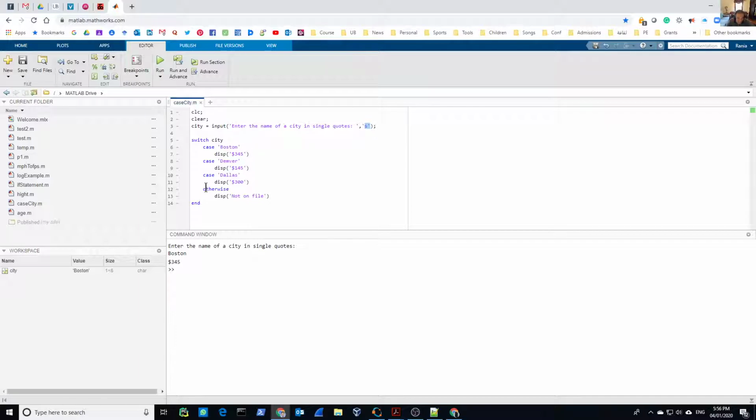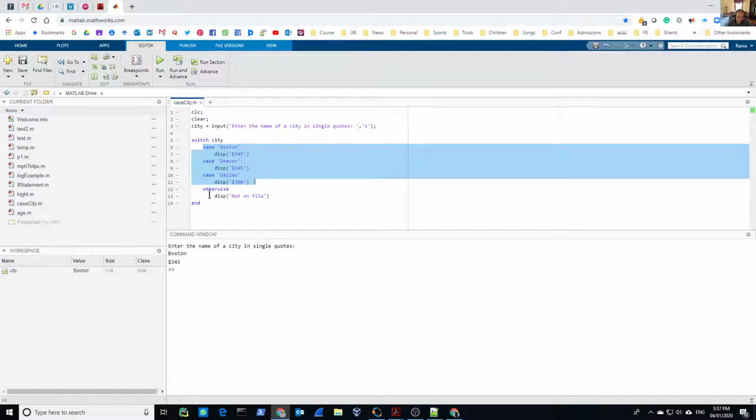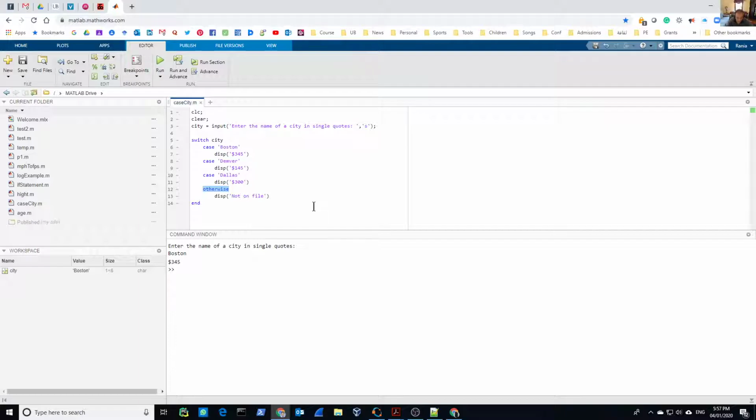Now, in here you have the otherwise command. The otherwise portion of the switch case structure is not required, by the way. It's not required for the structure to work. However, you should include it if there is any way that the user could input a value not equal to one of the cases. So if you expect that any value could be entered, then have the otherwise installed for you.